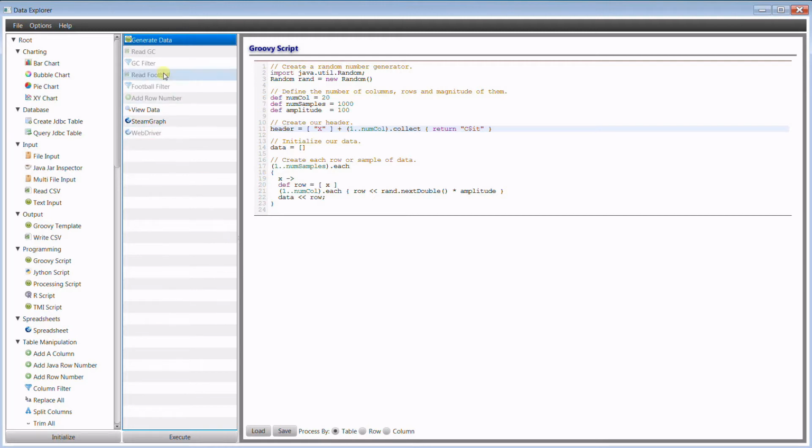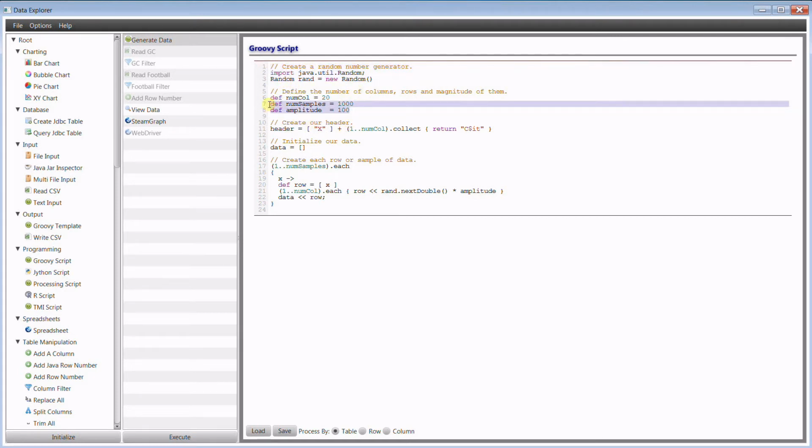And I'm going to start off here with an artificial data set that we create on the fly. It's just a random data set. First thing we're going to do here is include the random number generator and initialize that, and then we define three parameters for the number of columns, number of samples or rows, and the amplitude of each random value.